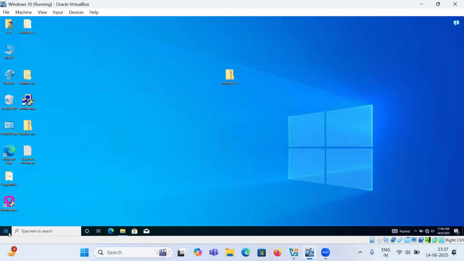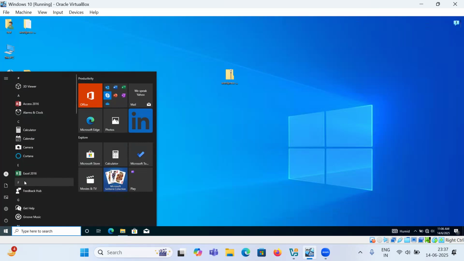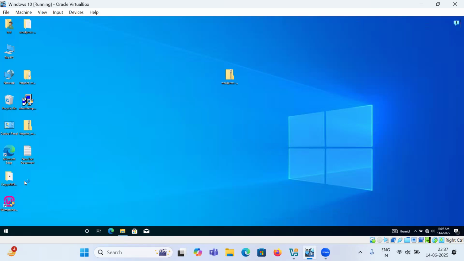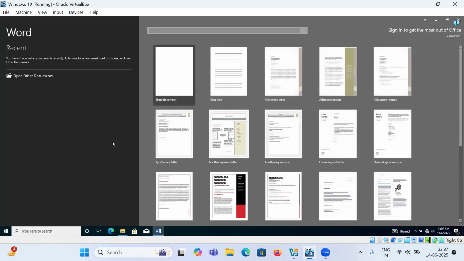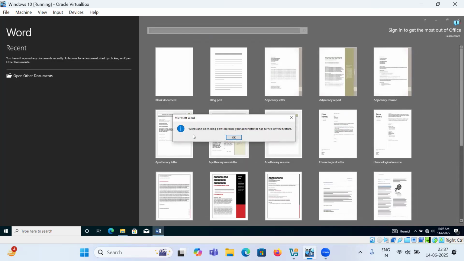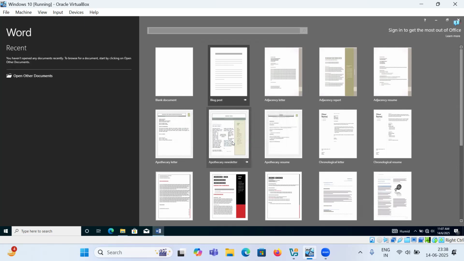Now go to your Word, because only through Word you can do the blogging. So click on the blog post and you will see an error: Word can't open blog post because your administrator has turned off this feature. So in this way, you can control blogging in your enterprise environment. Thanks for watching.